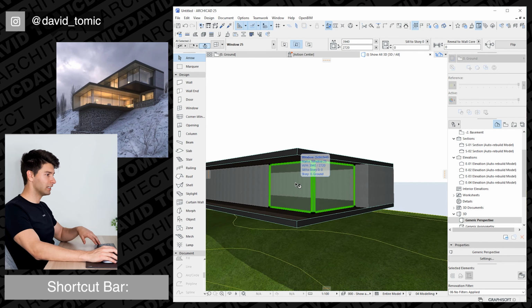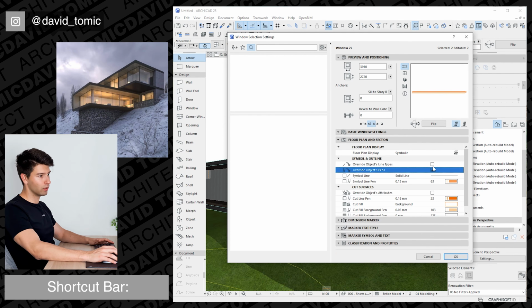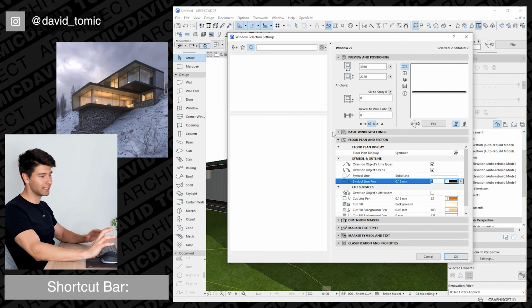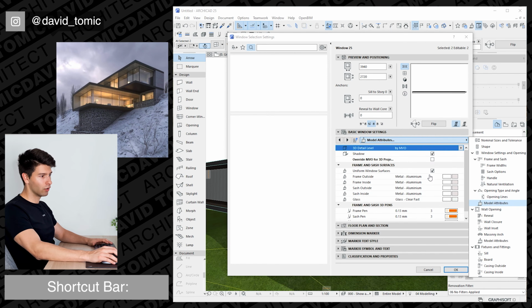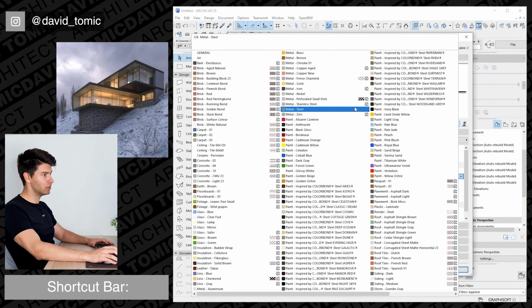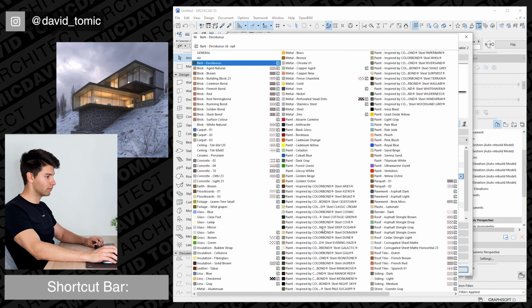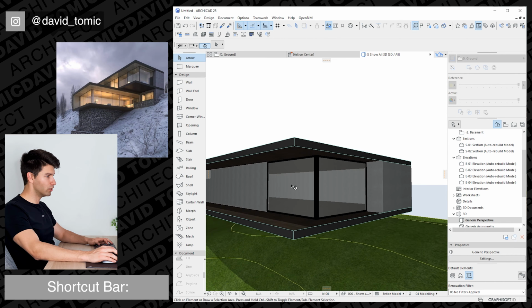I'm going to simply click on both of these windows now, Control T, open up these floor settings and overwrite everything with a black pen because I can't stand that orange personally. Next, I'm going to drop down my basic menu, go to my model attributes and change all of those window frames to a nice gloss black. Clicking OK, you'll see that drastic change between the two.